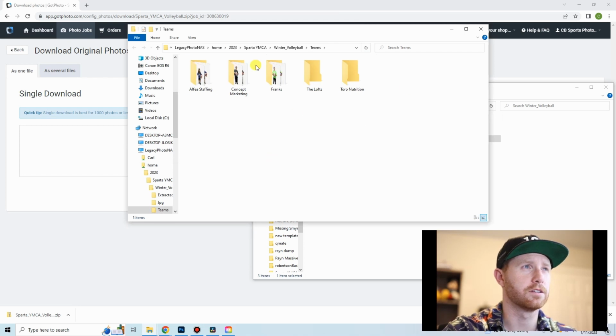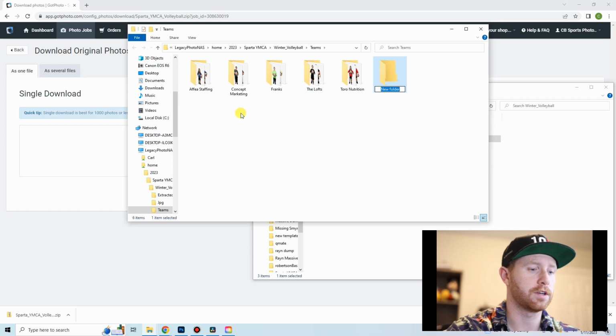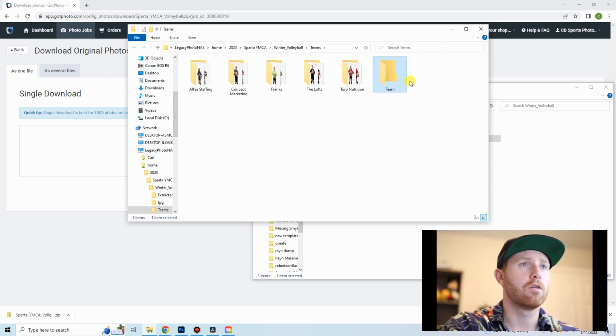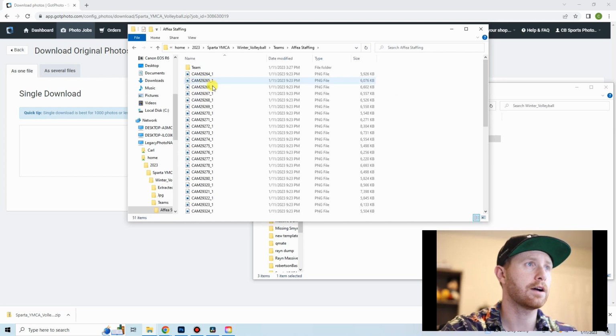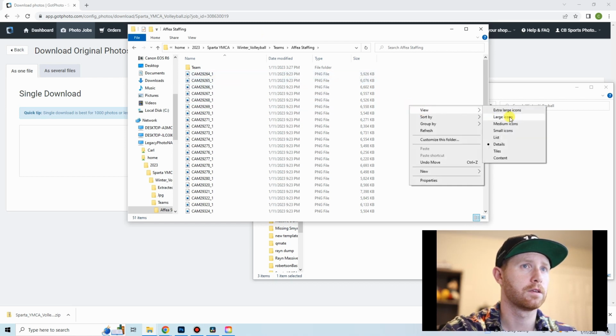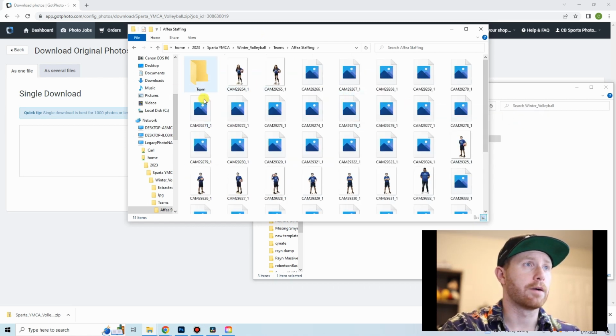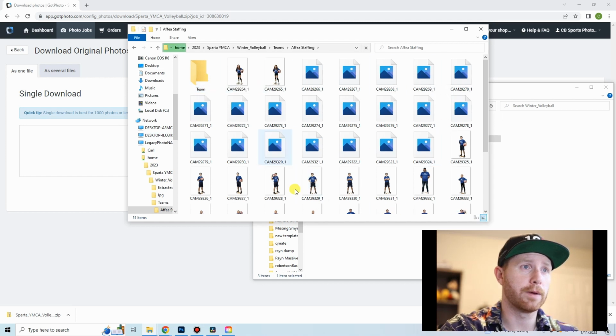I like to view these in large icons, but it's completely up to you. So I'm going to create a folder here, and we're just going to call this team. So now if I hold control, I can copy this into each of these folders, because I'm going to create, and then I'll let go of control on the last one so it just moves it. Now when I click in here, I've got my team folder, and then I've got all my images.